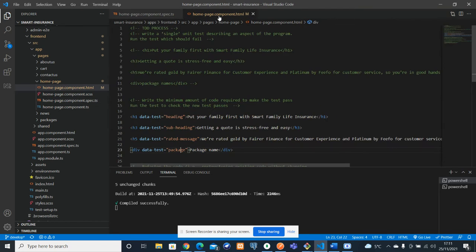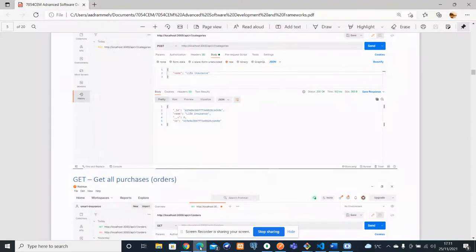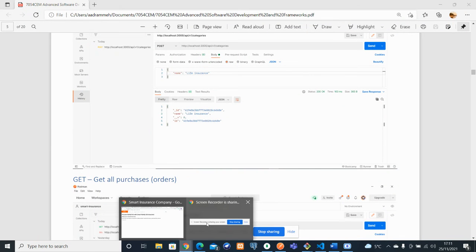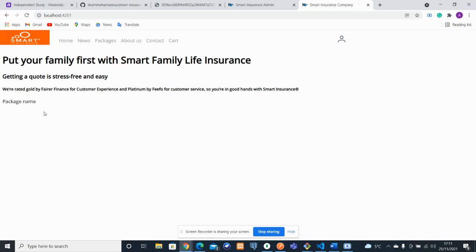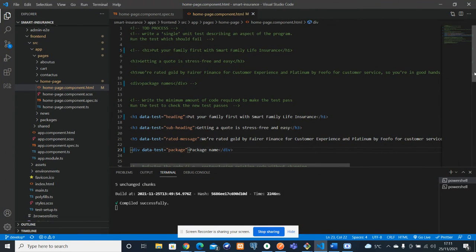So now you have to refactor, because that's just to pass the test. It's not doing anything else, it's just to pass this test. Now to refactor the test.